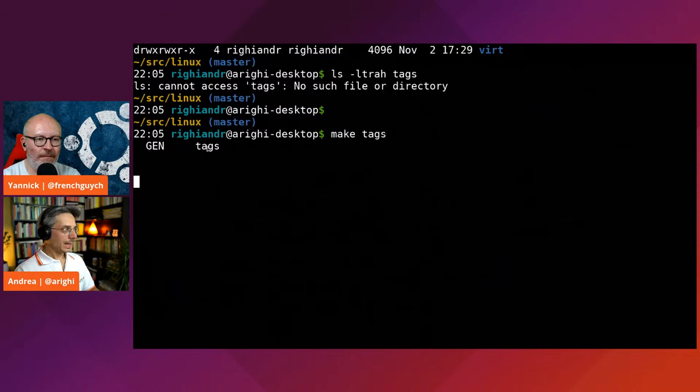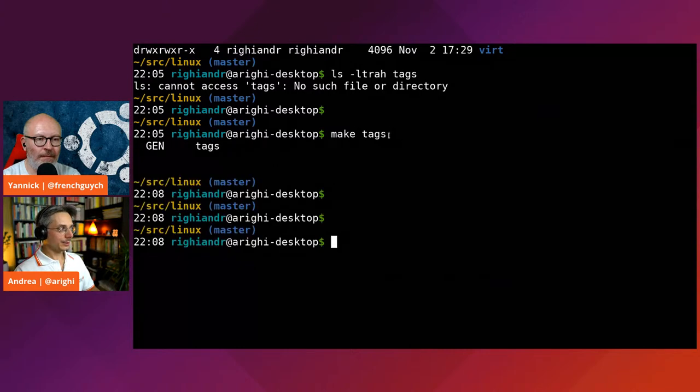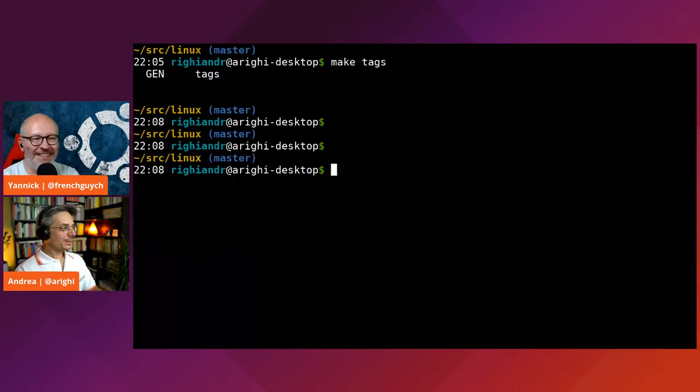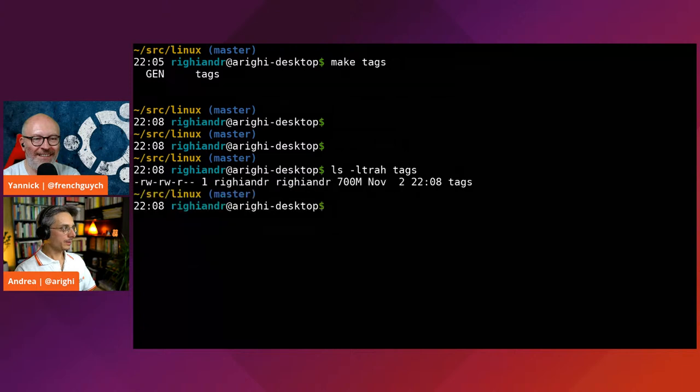So tags is still going. Why is it taking so long? Well, because it's scanning all these 29 million lines of code. This has been generated. How big is that? It's 700 megs. Wow. So it's an index.